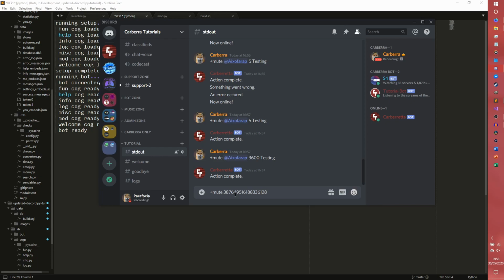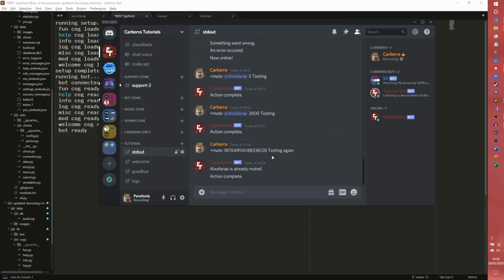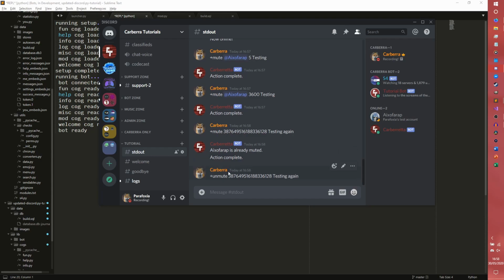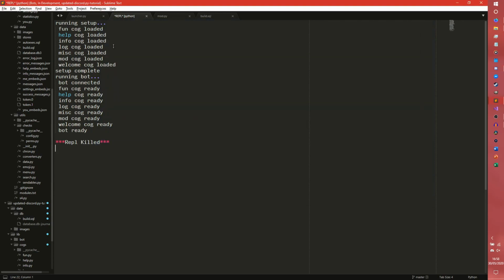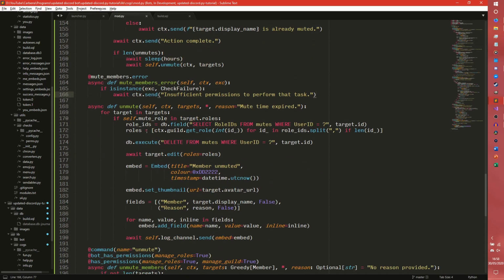Mute that for testing again, and it is already muted. Oh, I tried to mute him again. So that system works. That's good. Testing again, and then we have a manual unmute. That won't stop the program from waiting. It'll just mean that when the sleep timer runs out, it won't error. It won't bother doing anything because we have this check here.